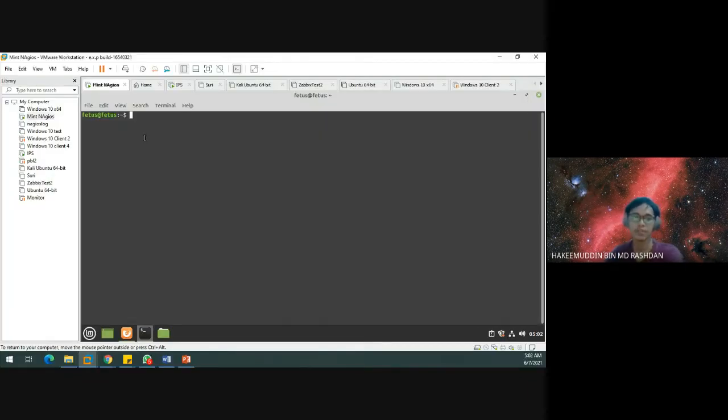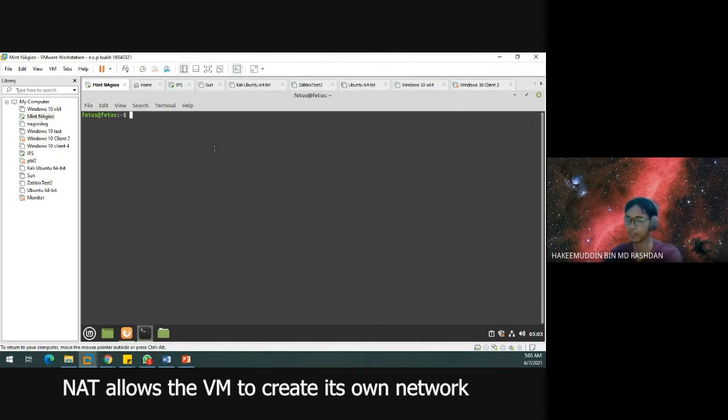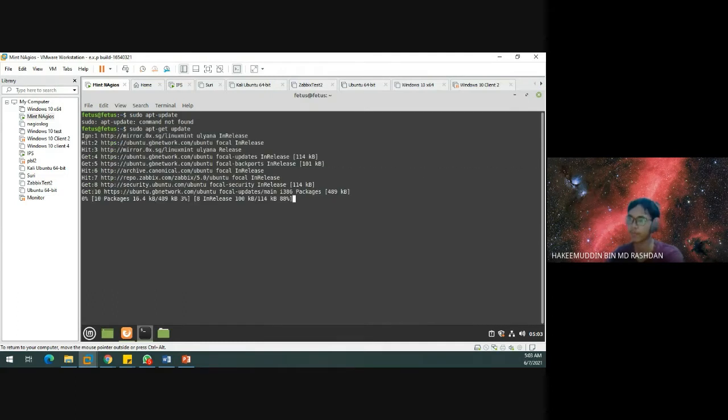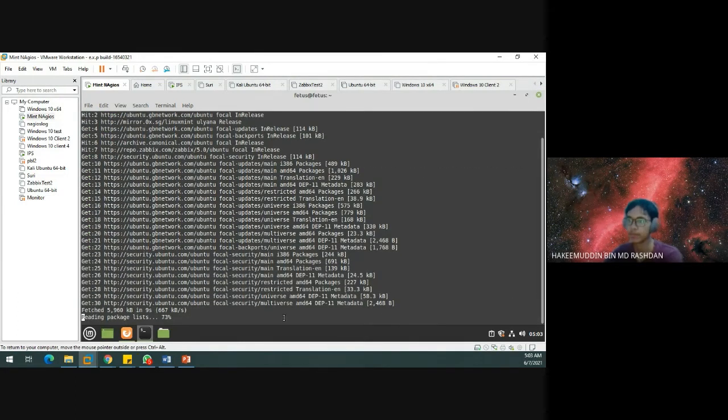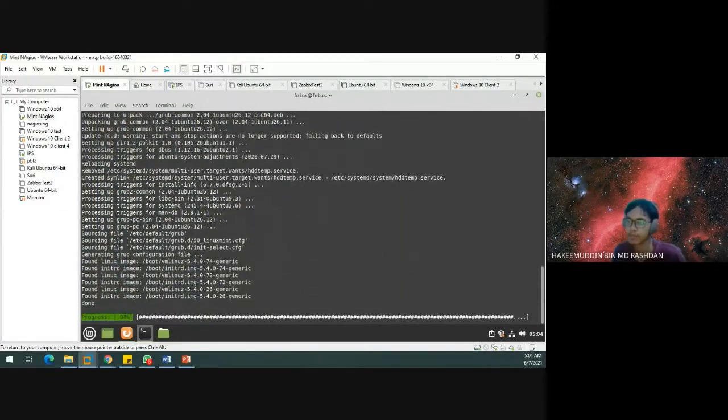Okay, so next we will install the Zabbix agent. For this, we use another VM to show you it can connect via the network. This virtual machine is connected to the local network. Okay, so firstly, sudo apt update.